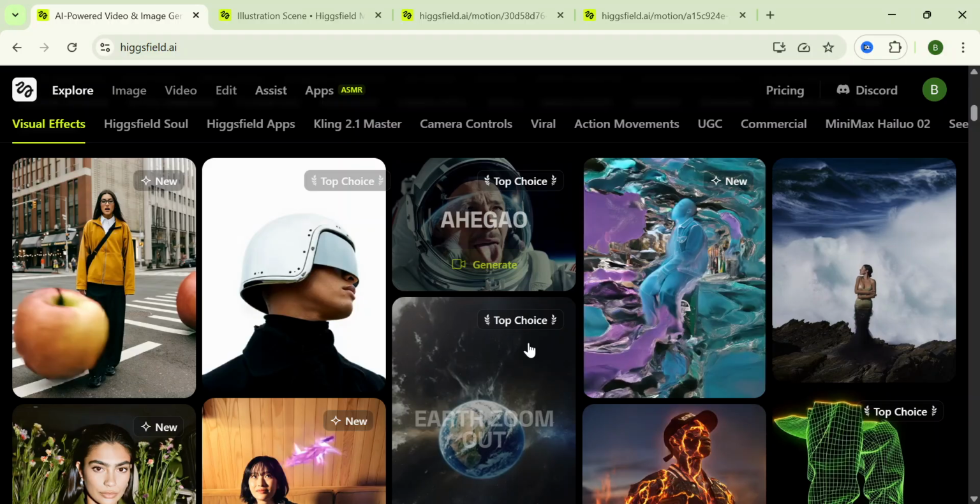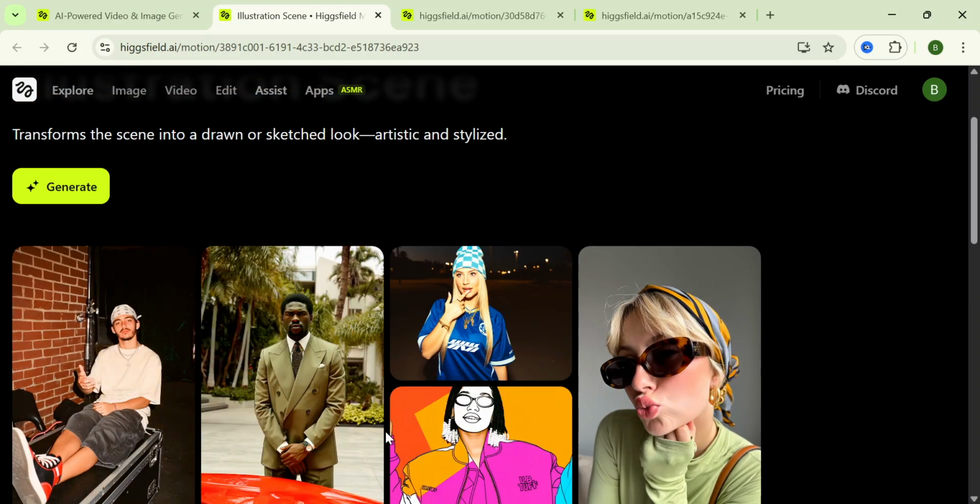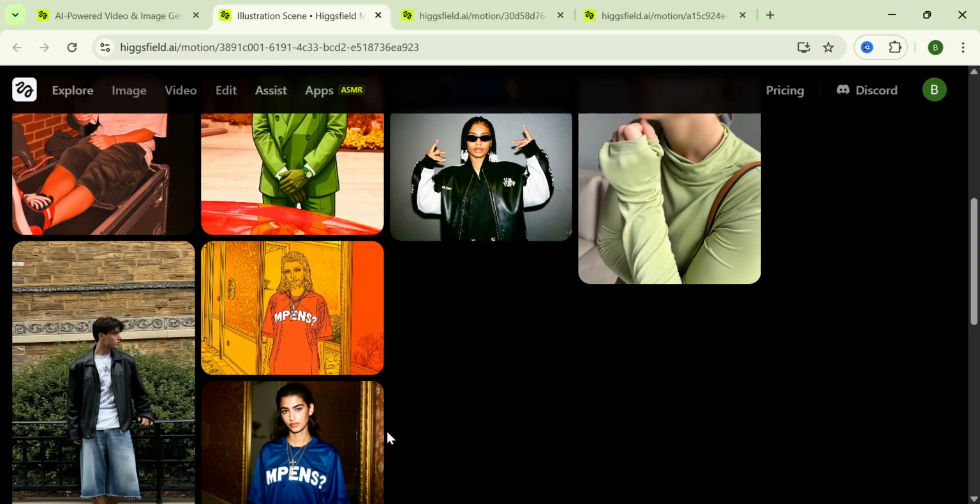So on the illustration scene you see various effects, various video samples using the effects. You can choose any of them that speaks to you or that you want to recreate. Then you can now click on generate. So after clicking on generate, you will be brought to a page where you get to upload your image, and this is the area where you get to upload your image.